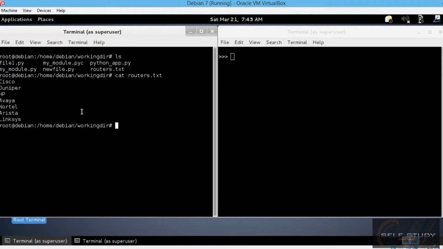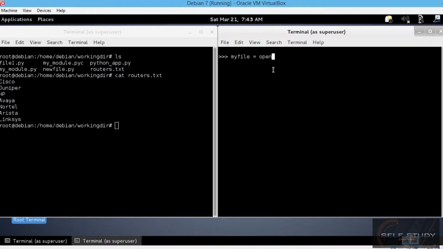Okay. Now it's time to create a file object and read it. This is how you can do this. First, you should go into the Python interpreter shell. You should type in a name for the file object you create, let's say myfile. Then the equal sign, and then you will use the open function.